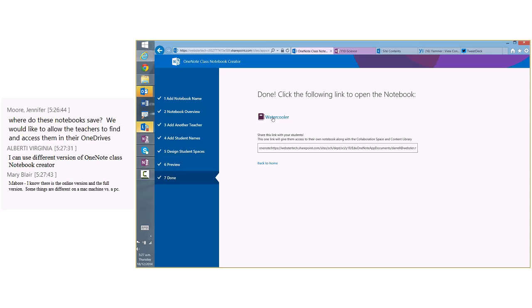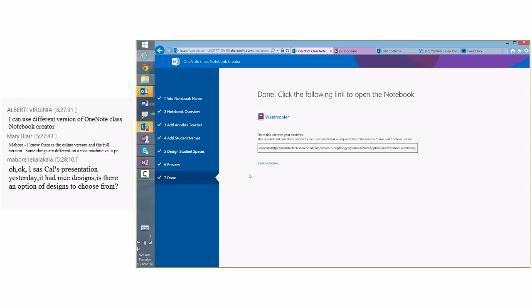And one new feature of the class notebook creator is it's supposed to email those who have been invited into the notebook. So we will flick over to the other session that I've logged in as Mr. Webster, one of the teachers, and see if that's the case. I understand sometimes there's a slight delay with the email, so we'll be able to see that.